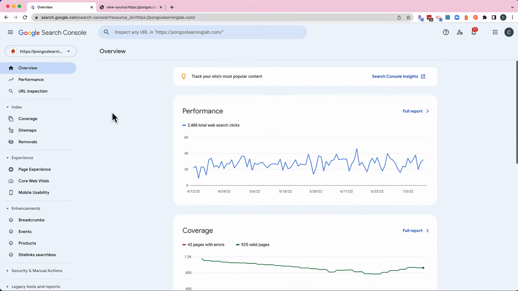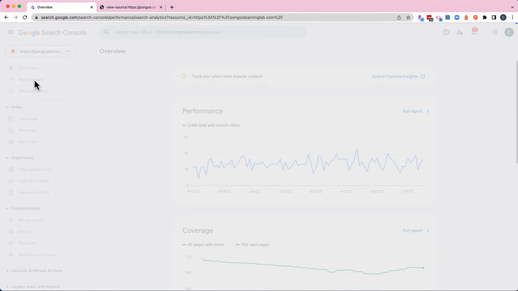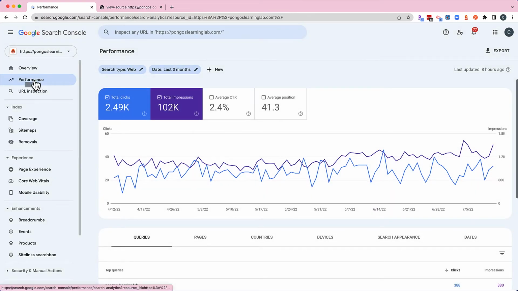Now, what's really useful for me is the performance. So I like to go to this performance tab here. One thing to note, once you set this up, it's going to take a couple of days to get any data in there before you see any numbers or any queries or anything like that. You will need to give it a couple of days, 48 hours or so. It doesn't go back and give you historical data. It only gives you data from the time you set it up. So set it up as soon as you can. This is your homework after you watch this video.